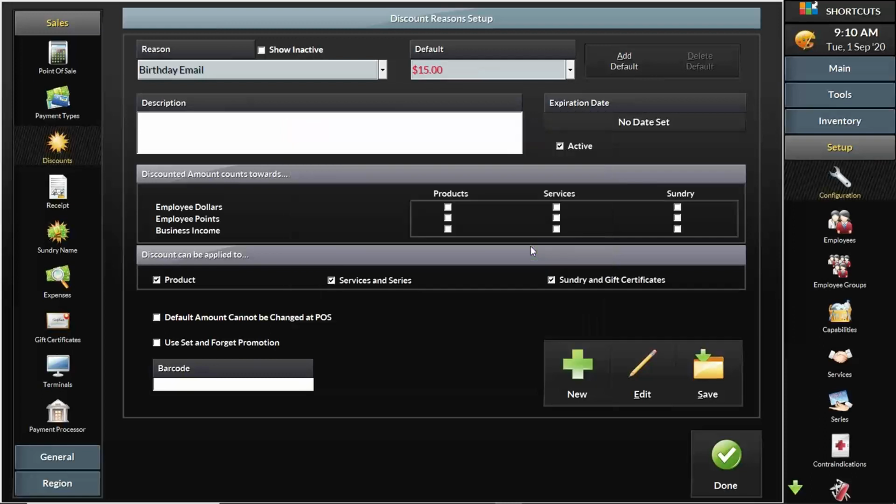And to make sure this discount cannot be used against products, there is a checkbox in the middle of the screen where it says discount can be applied to. So I'm going to uncheck products and uncheck gift certificates. So the customer that gets this email can only use this discount on a service. So I've just created another discount.